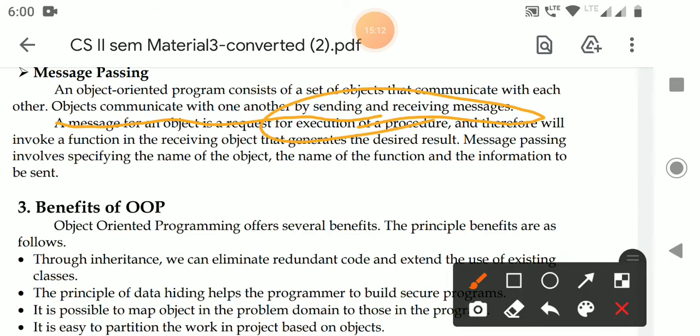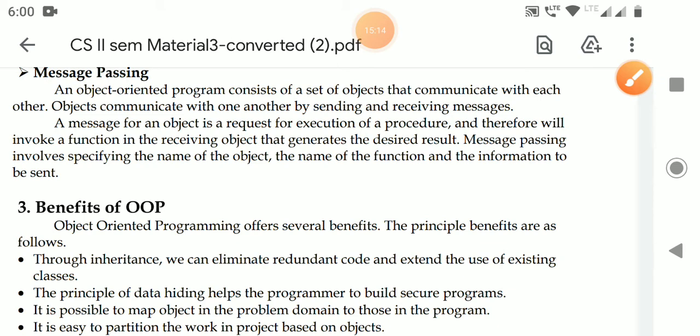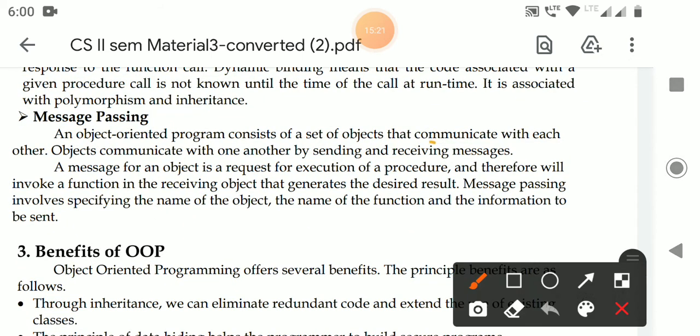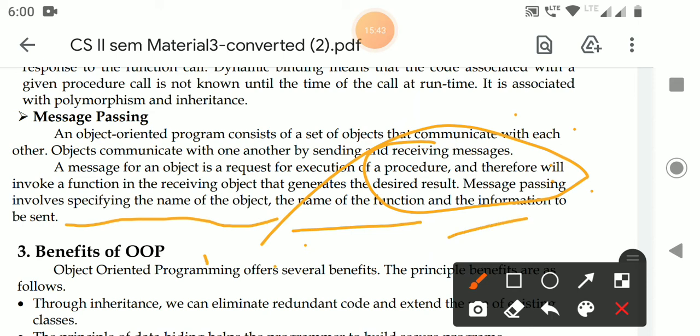When they are communicating, a message from an object is a request for execution of a procedure, a function. Therefore it will invoke a function in the receiving object and generate the result. The results are sent back to the sender. Message passing involves only specifying the name of the object, the name of the function, and the information to be sent. So that is message passing.